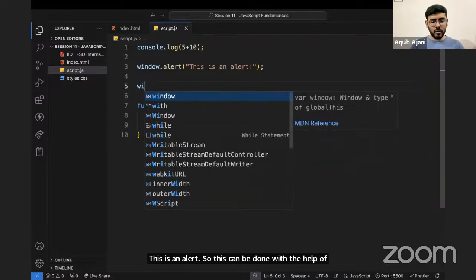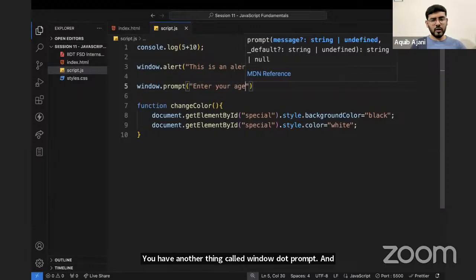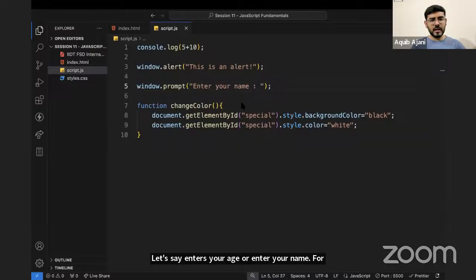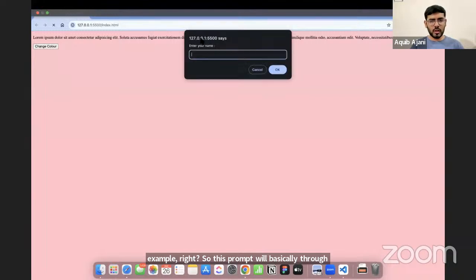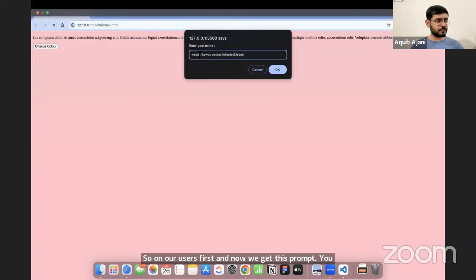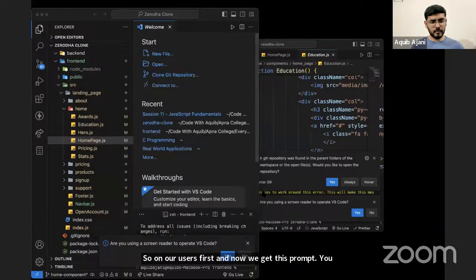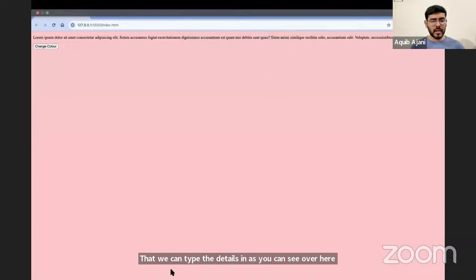We have another thing called window.prompt. And this is what we can do to read something from the user. Let's say enter your age or enter your name, for example. So this prompt will show up after the alert box. So alert shows up first, and now we get this prompt. You can see we can type the details in, as you can see over here, and that is how we can take input from the user. So we can just say okay, and that's how it works.